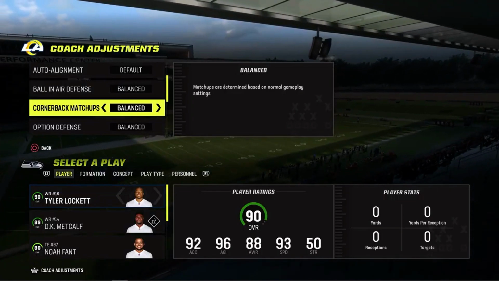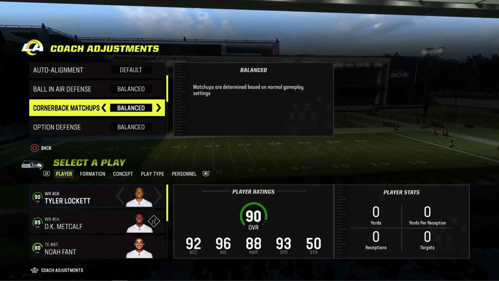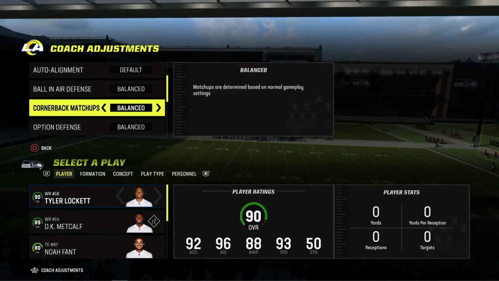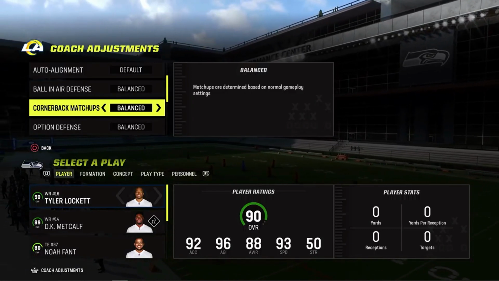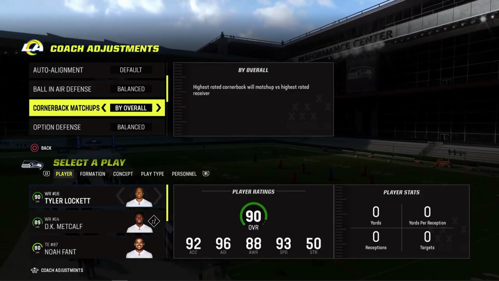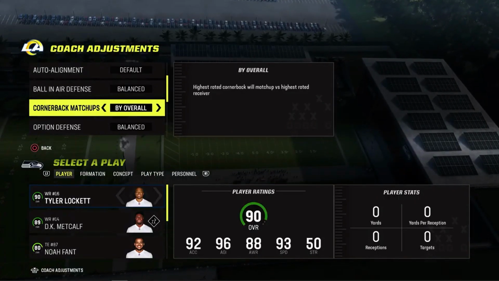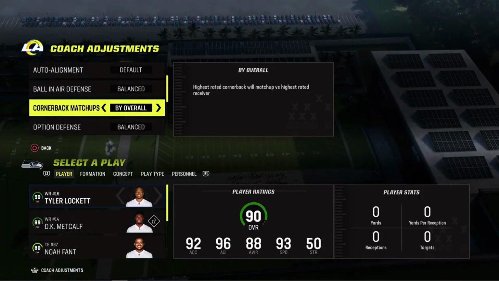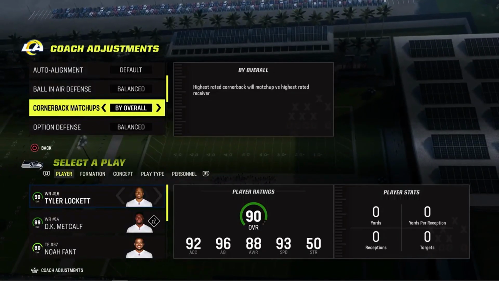Whoever's your number one corner is going to play right of screen corner. Whoever your number two corner is going to play left of screen corner. And whoever your slot corner is in your depth chart is going to be your nickel slot corner and play in the slot. Then you have the good old overall, which is pretty obvious. The number one overall highest rated corner is going to match up versus the number one overall highest rated wide receiver, and then continue down the line.